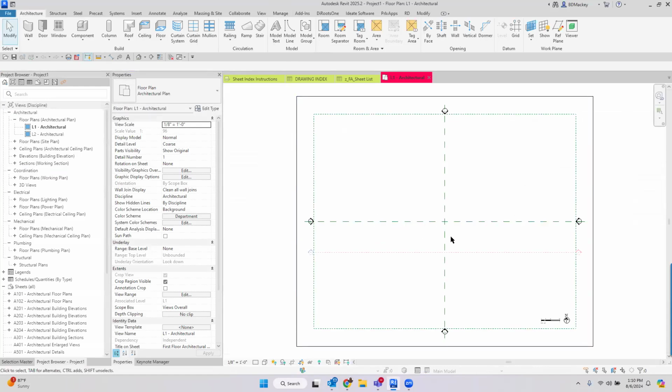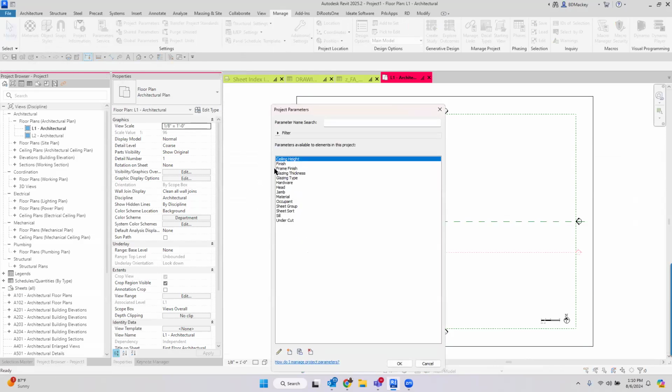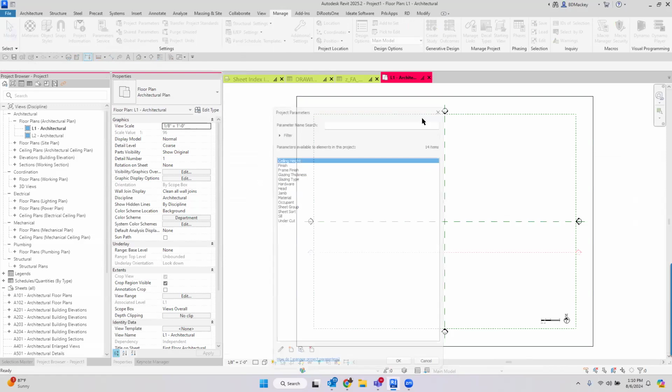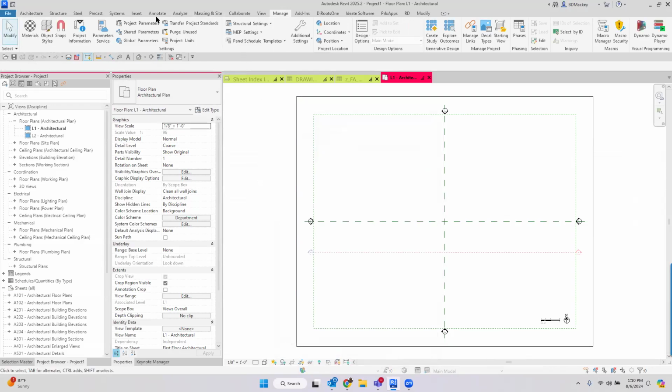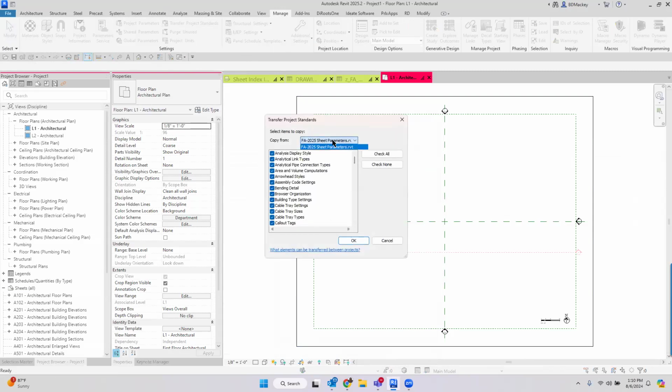But so now that I've started about this standard file in here, again, if I go up to project parameters, I think there's a couple in the new out of the box template. You can see there's a few here. But now if I were to come in here, I can either do one of two things. I can go into the manage, I can say transfer project standards from the sheet parameter list. And all I need to do is transfer the project parameters.